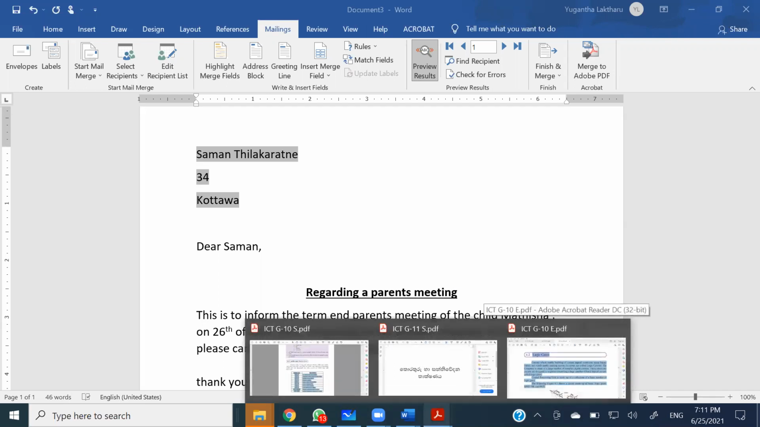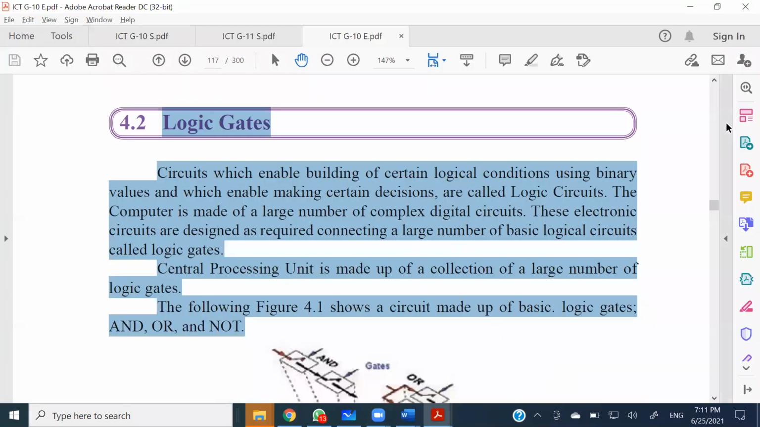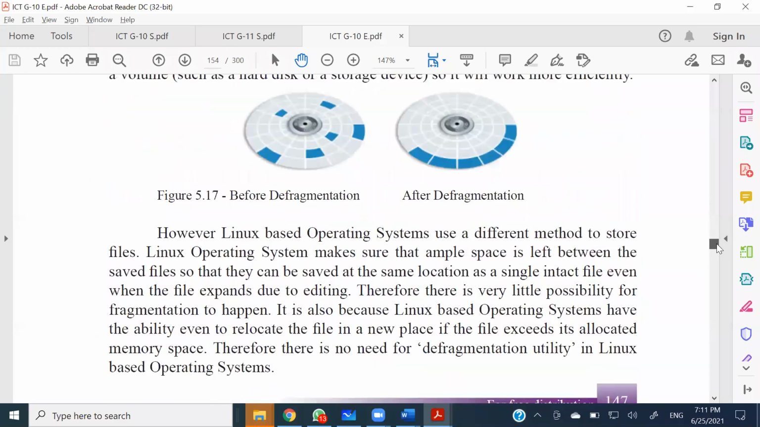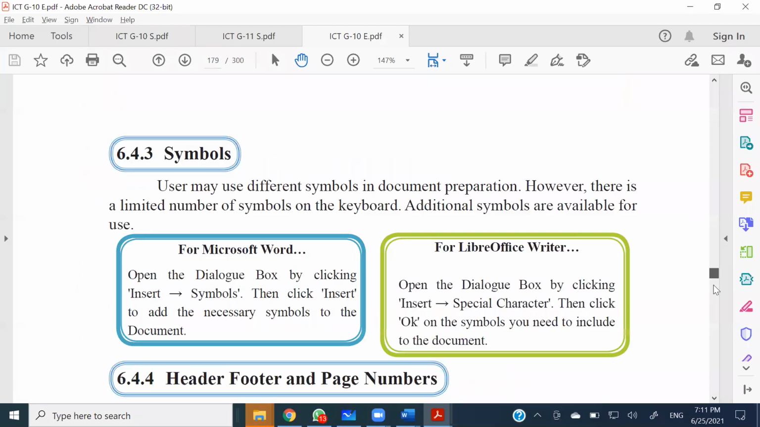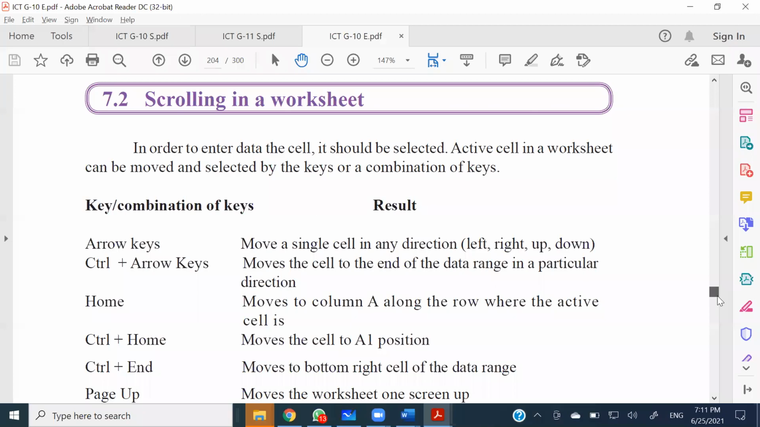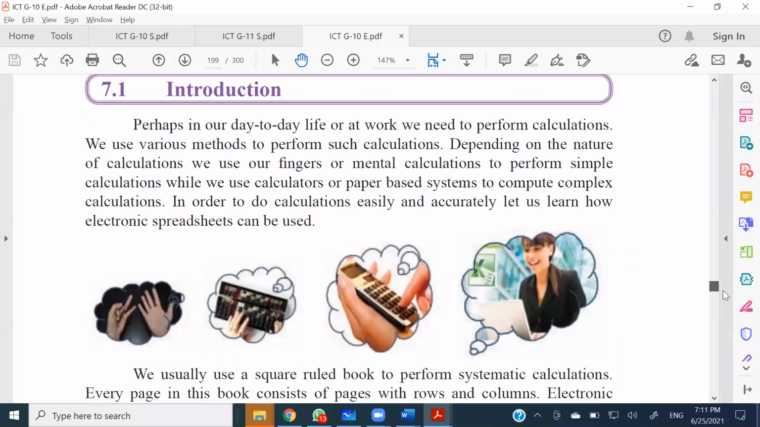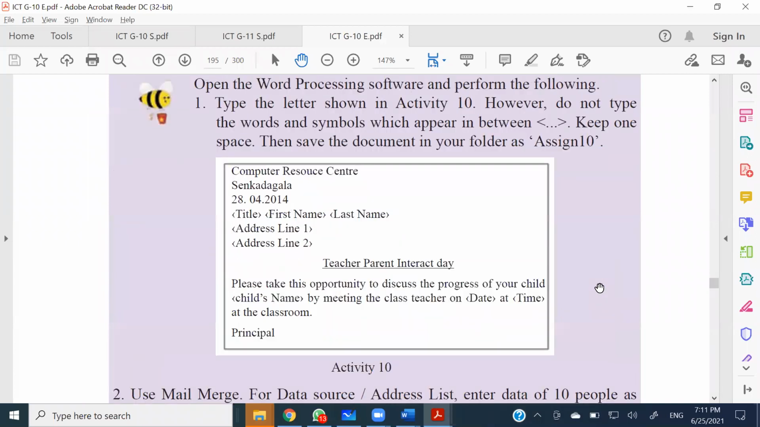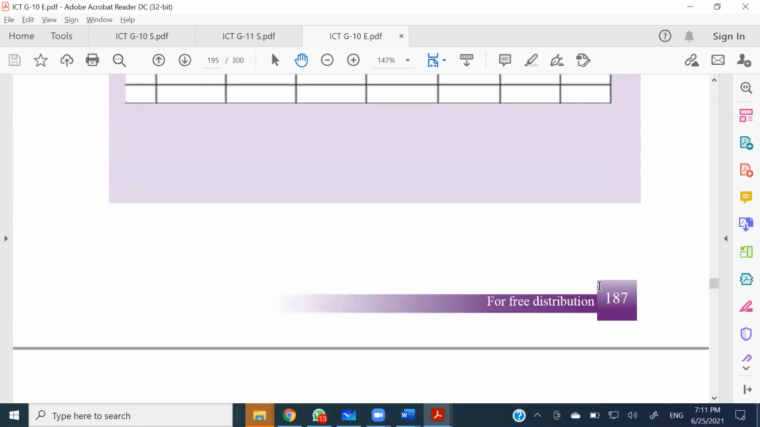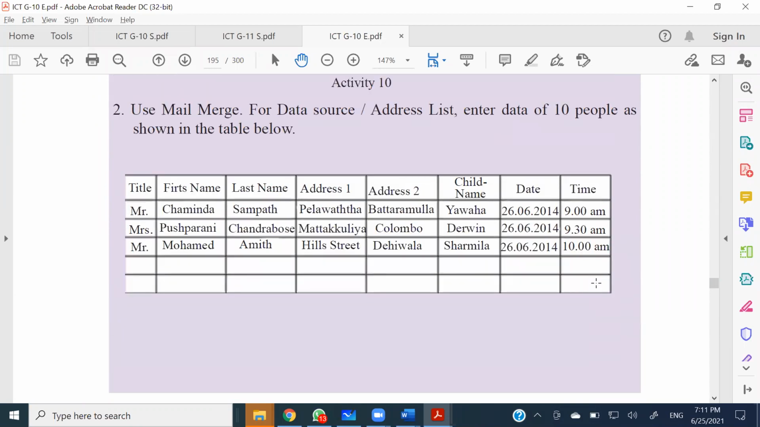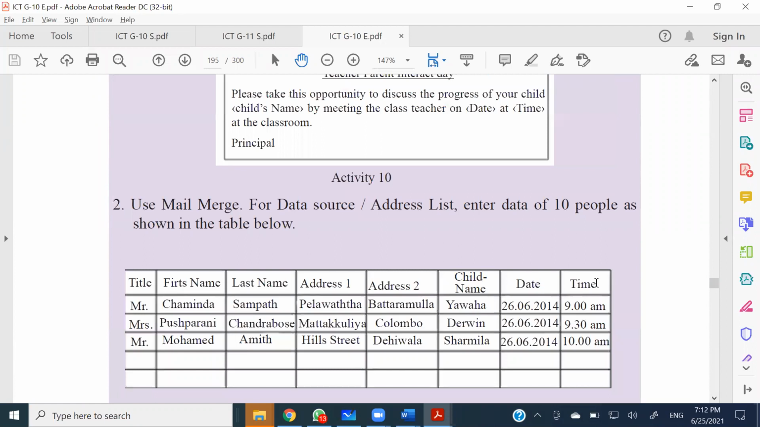So the homework, the practical is this. You have to do the practical in your textbook, the very last exercise that they are asking you to do, which is this. The activity which is on page number 187. You have to do that and send it to me. I'll send a screenshot of this to your WhatsApp group as well.